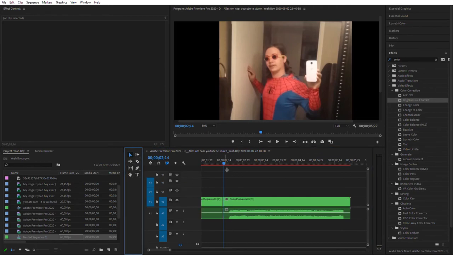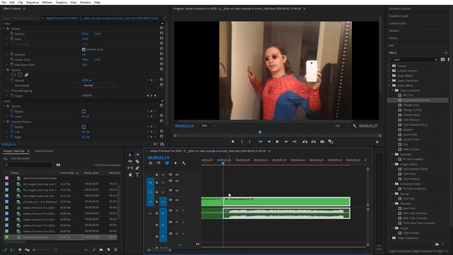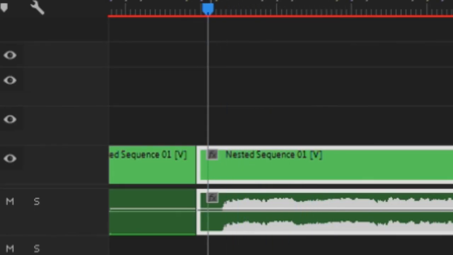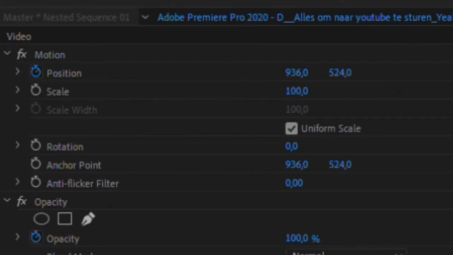Only do this when you are totally happy with your video till this point. First you bring your blue line to the point where the cut is. Then you press the timer icon to the left of the word position.